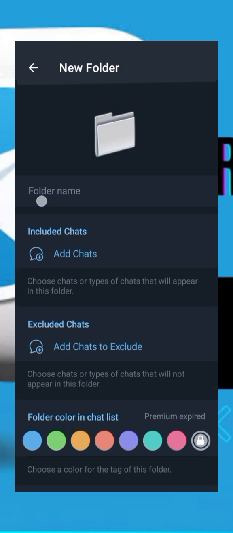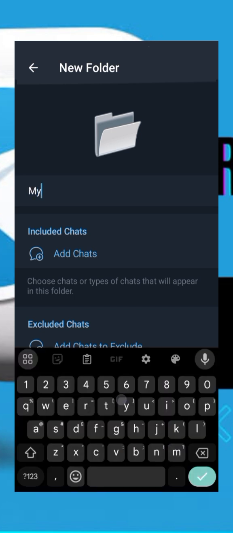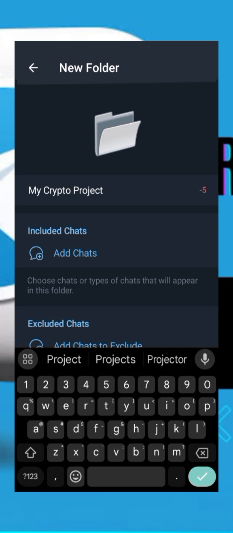So this is where you input the folder name, whatever name you want to give the folder, and this is how we can add our chat. So I would call this my crypto. That is what I want to call the folder. I believe there's a character limit here. I cannot type my crypto project. It has exceeded the amount of characters that I can input there. You can see we have -5. So we can just leave it as my crypto.